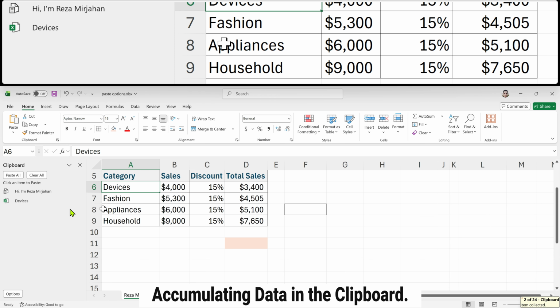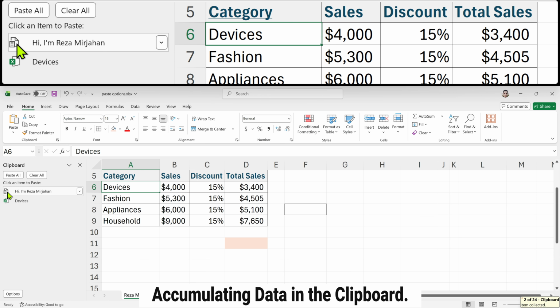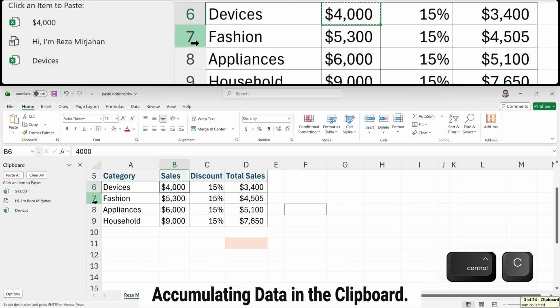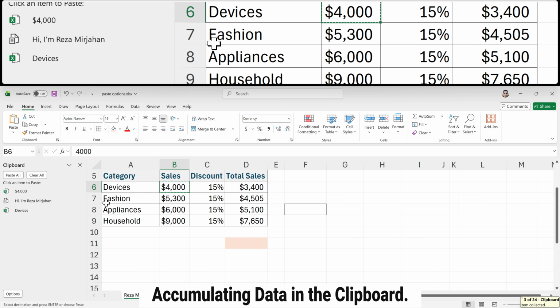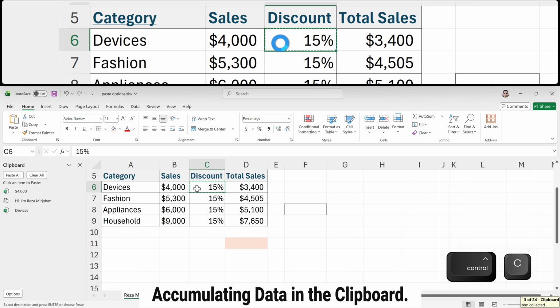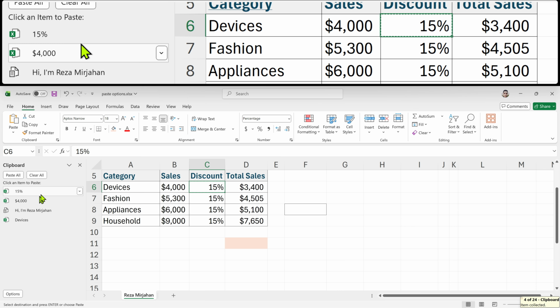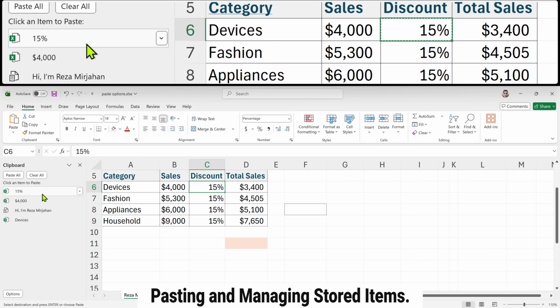I can continue to collect data this way. I will go down and copy the sales cell using Ctrl-C, and you will see it add to the list. Then I will do the same for the discount cell. I now have distinct items collected in the pane waiting for me to use them. Pasting and managing stored items.